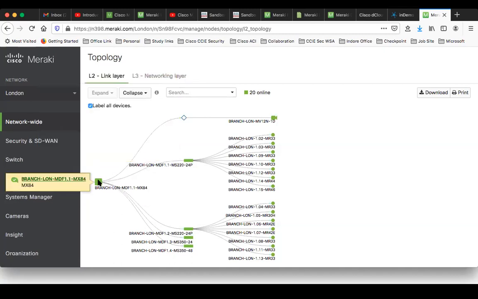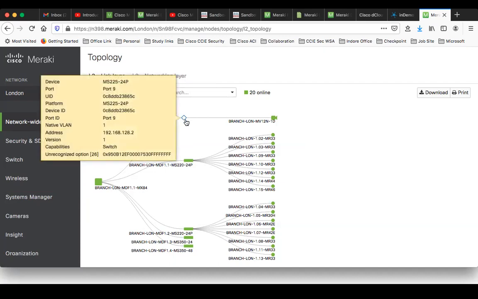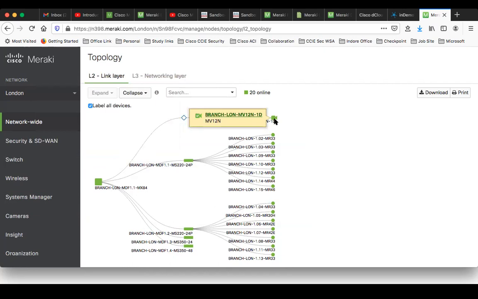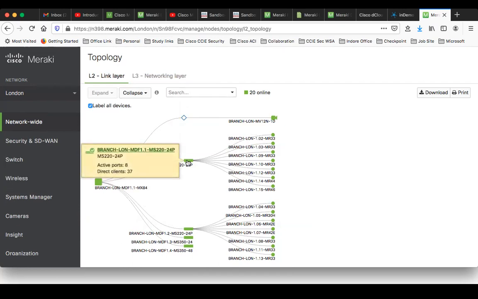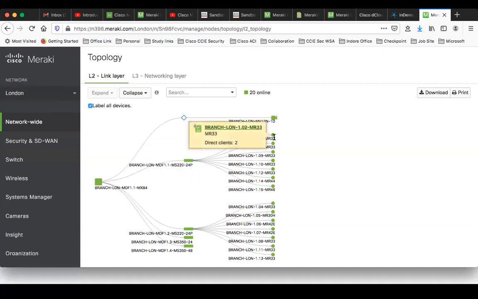So there is connectivity between this firewall appliance, MX84, and the switch, and this switch is further connected to the MV12N, and MV is what? It's the camera, right? And apart from that, if I go over here, this is the MS220, again 24 ports, the switch, and it is connected to different MRs.